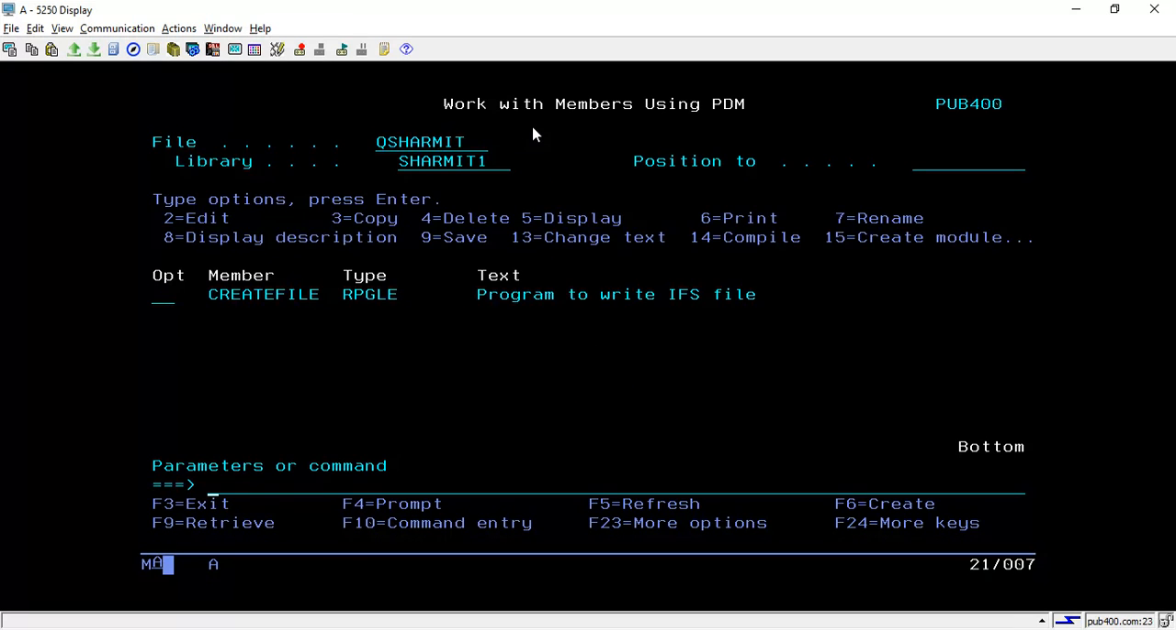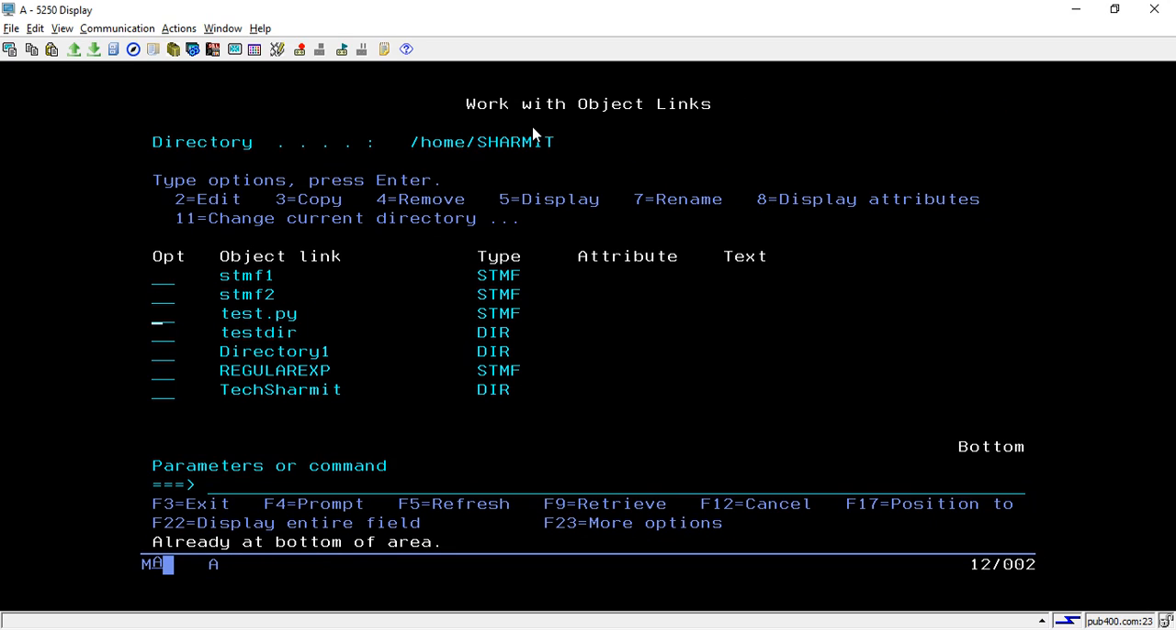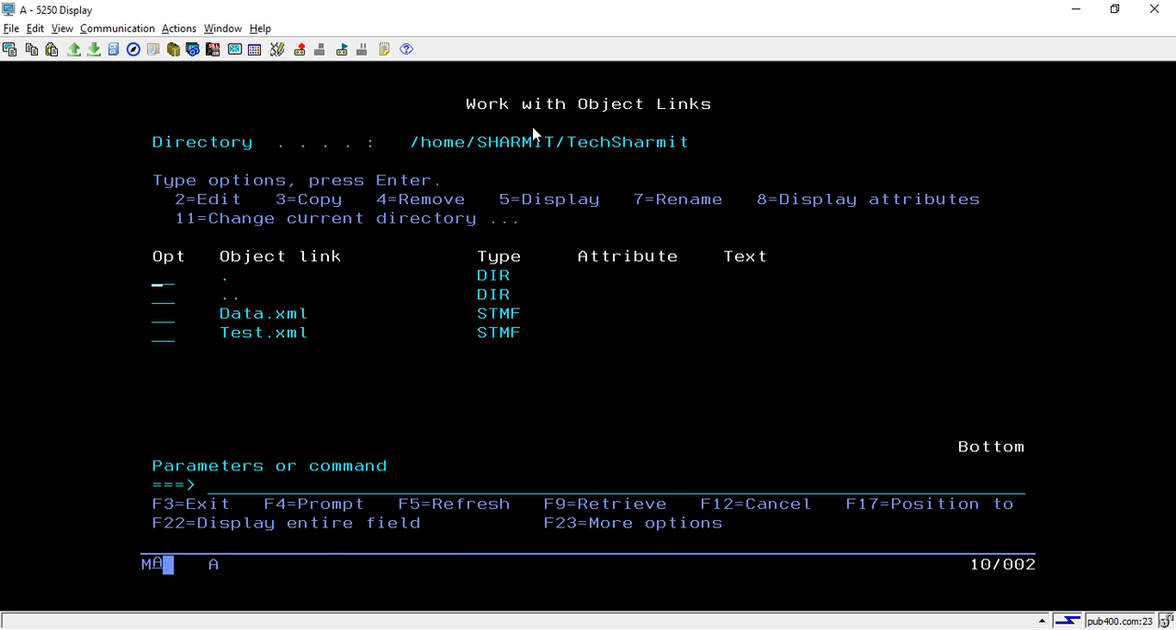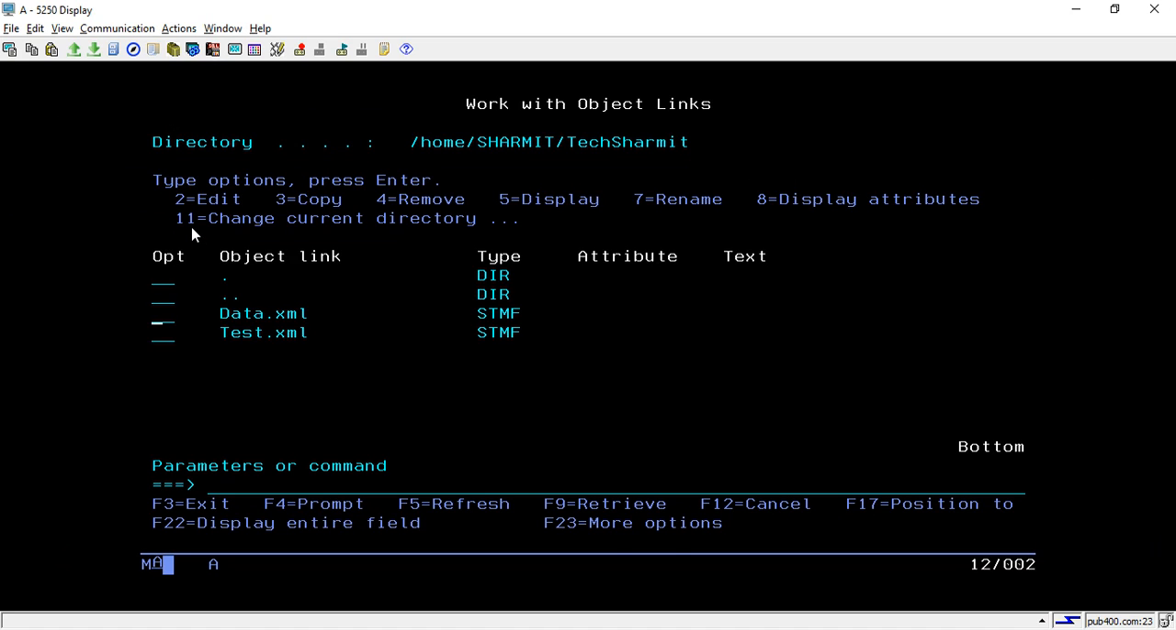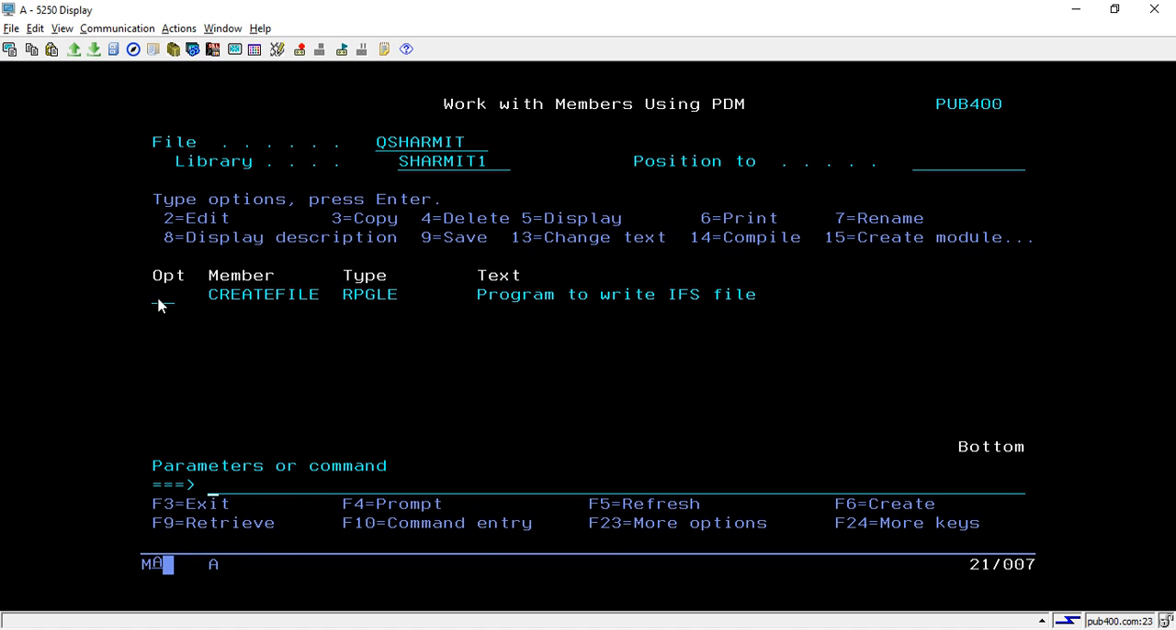So once this is called, you have to hit the command work lnk, hit enter, do page down. In this directory, you have to take 5. So the file is created, and also data is getting written here. Okay. So this is how we write or create the IFS file.